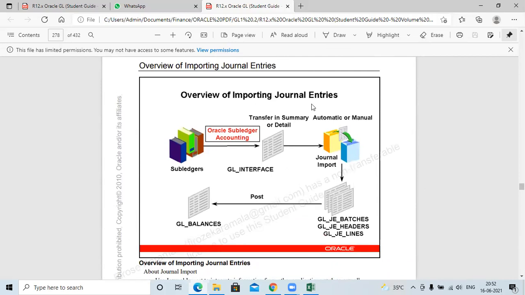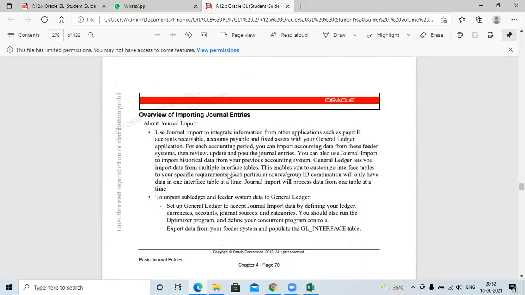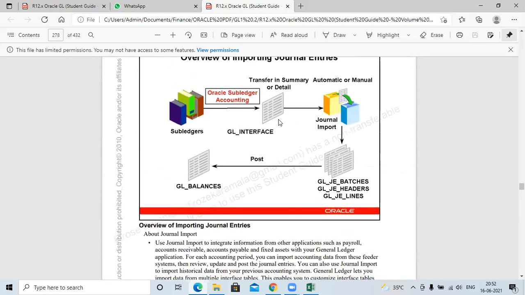How the journal is imported, they have given in the diagram. From the subledger through SLA, it will come to the GL interface tables, then to journal import. Then it updates these tables: GL JE batches, JE headers, JE lines. Then it is posted to GL. If something is stuck in the interface, the technical team will push it, clear it, and it will come.